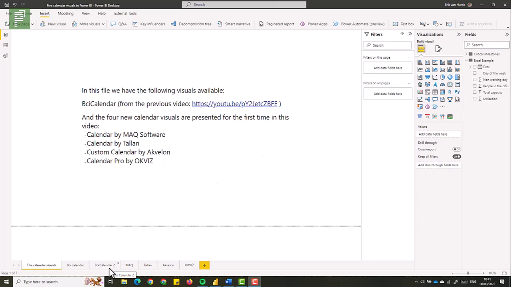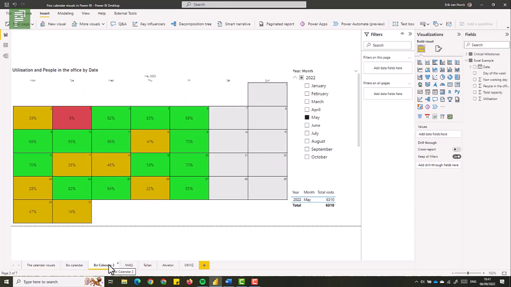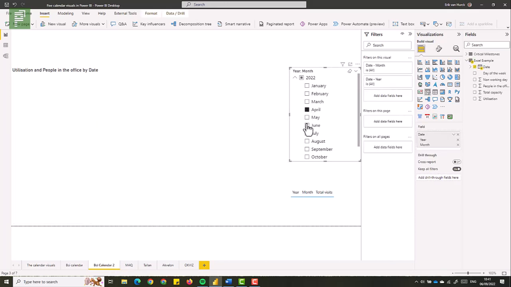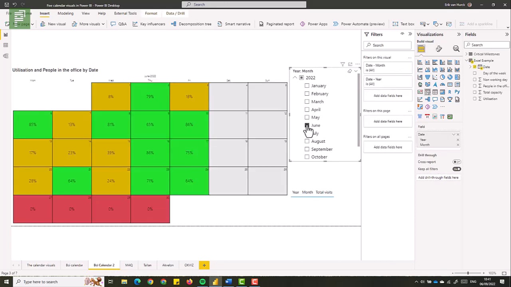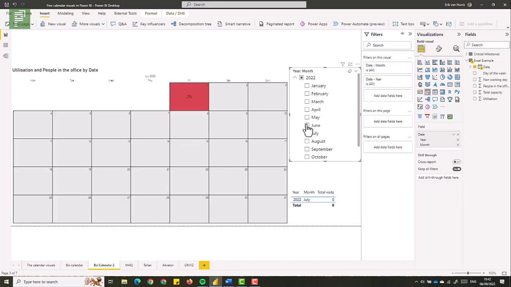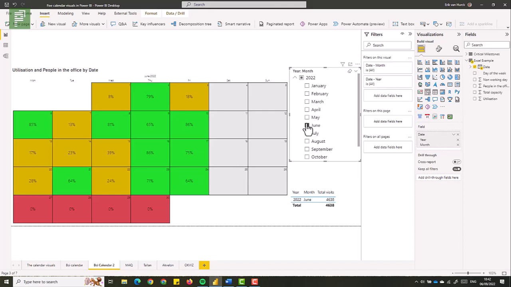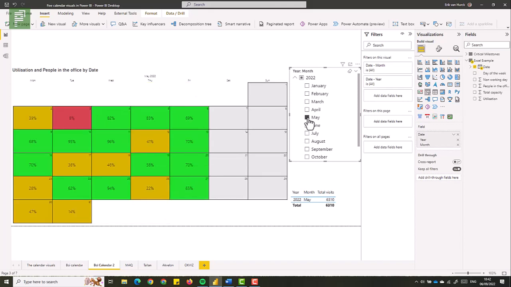An example I gave during the BCI calendar video was where we could see the utilization of an office space from Monday till Friday, and we also have Saturday and Sunday, which are off days, and we could loop through the different months, see if there's any data here. We have some data in June and July, I remember. So we can see how much saturation we have in our office space.